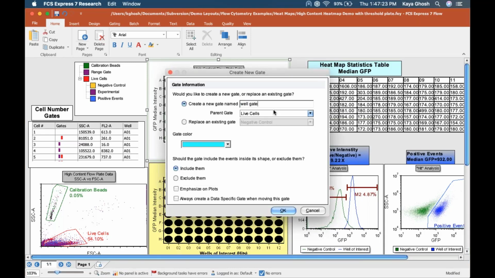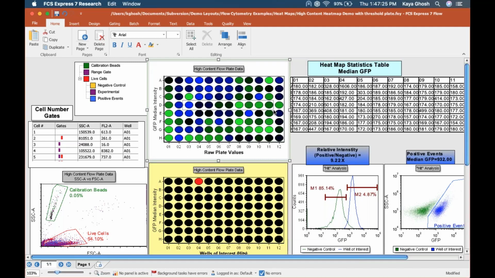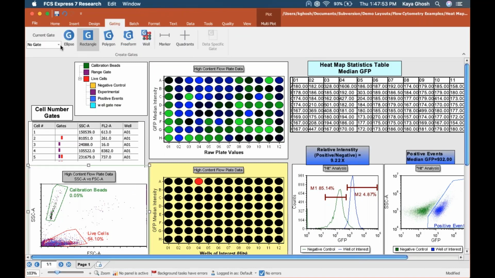So I'll call this my well gate new. Okay, if you want to add individual wells that are discontiguous to this original region, just hold down on a Mac the command key and click on those wells. If you're on a PC, it would be the control key on your keyboard. Okay, so this is now your well gate. And you can apply that gate just like you would to any other plot.